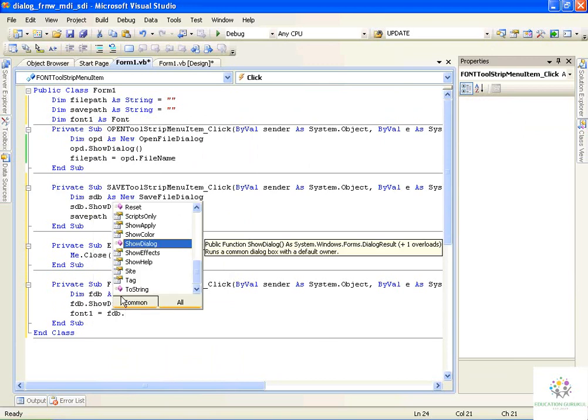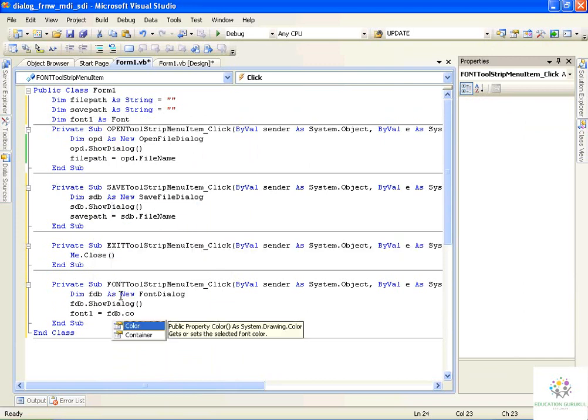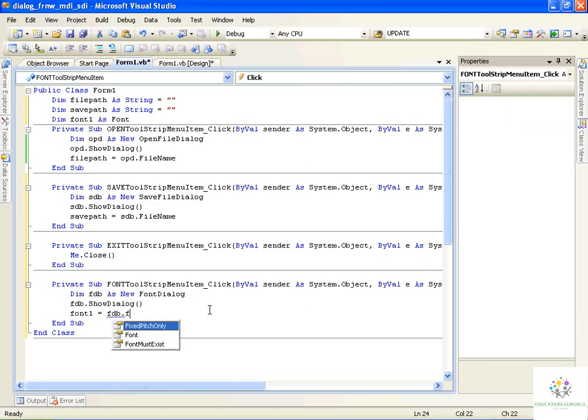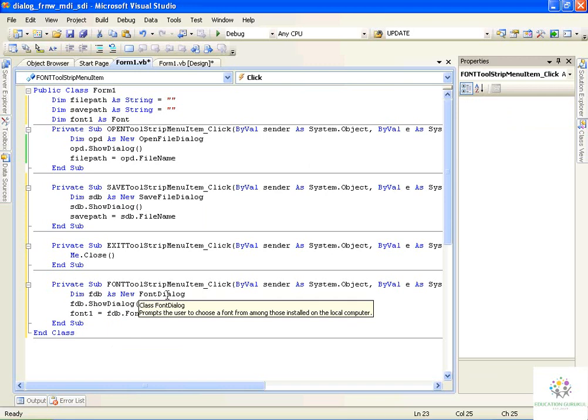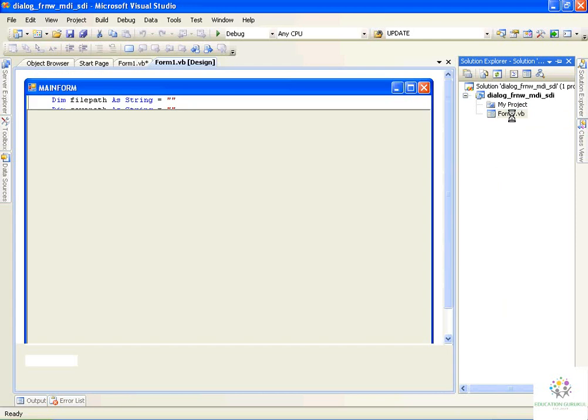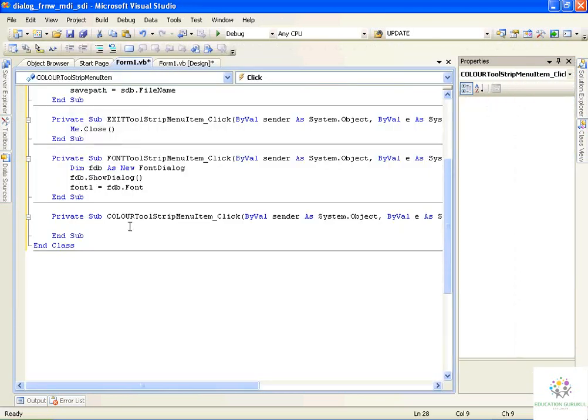Color. Okay, so I'll be saying color, whatever the color you have selected. Oh, it's not color, it's font, sorry. Okay, we are working with the font dialog, so this should be font. And then let's go for your form, let's go for your color.